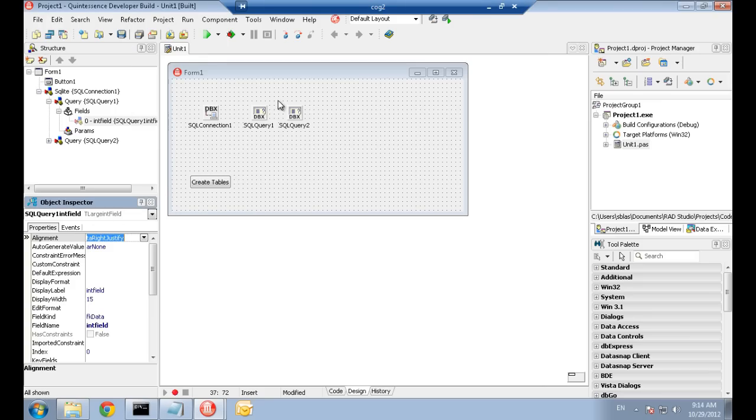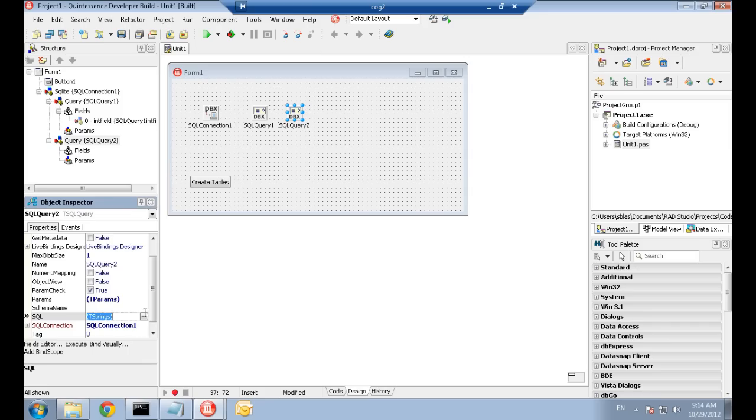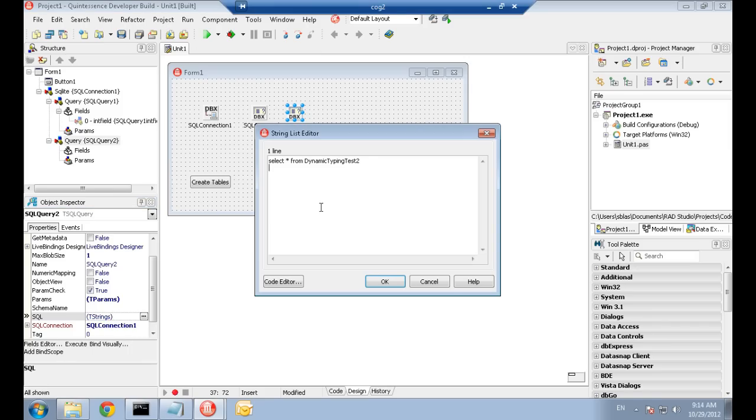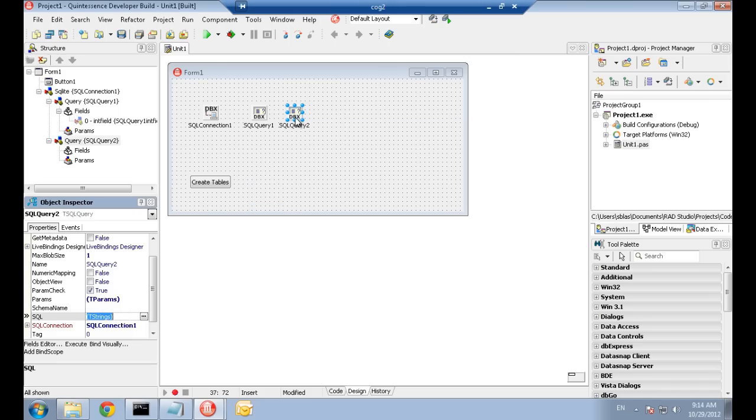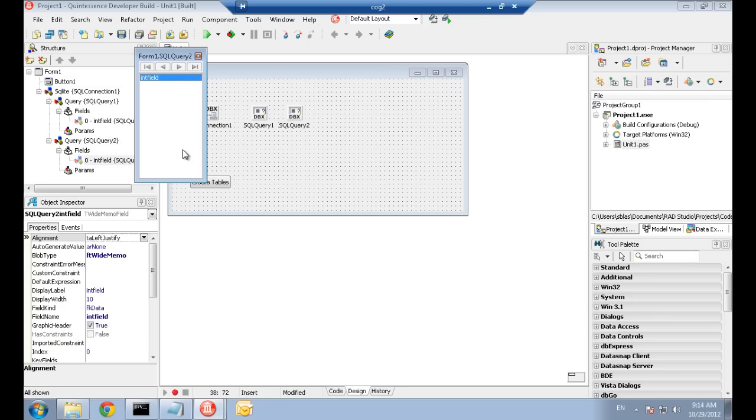However, for the second query, doing a select star from the second table, which had a string inserted into the field. When you add all fields, the field comes back as TWideMemoField. So inserting data that was different from what we had declared had an impact on the metadata.